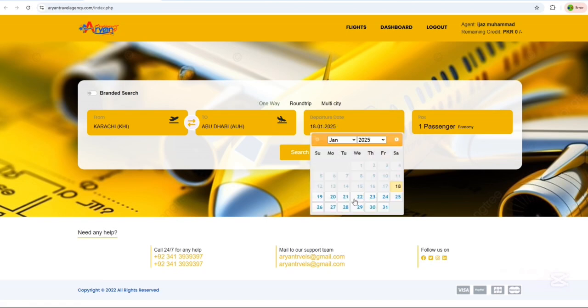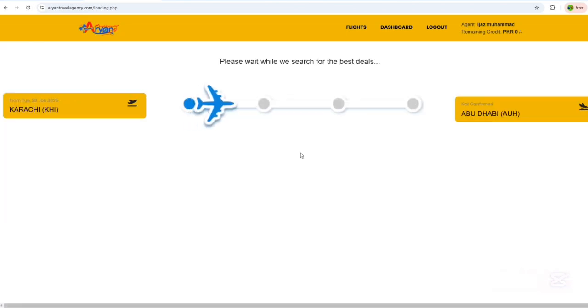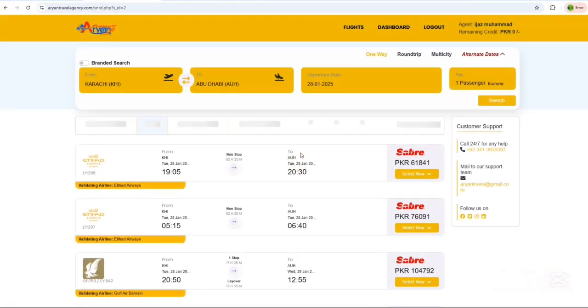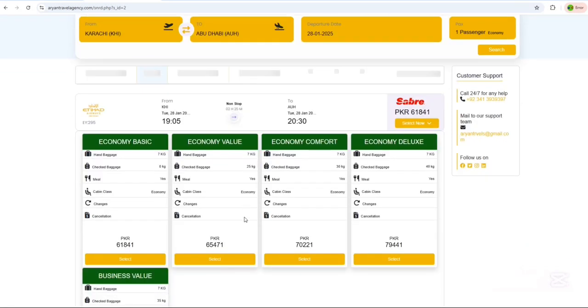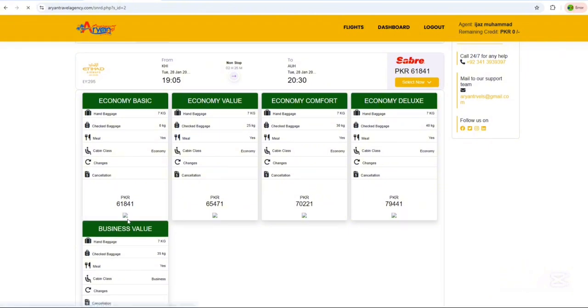First of all, select the sector from where you want to travel. I have selected Karachi to Abu Dhabi on the 28th of January. Here you can see different fares of different airlines. I have selected Etihad Airways, which is the cheapest fare. I have selected without baggage and without meal.